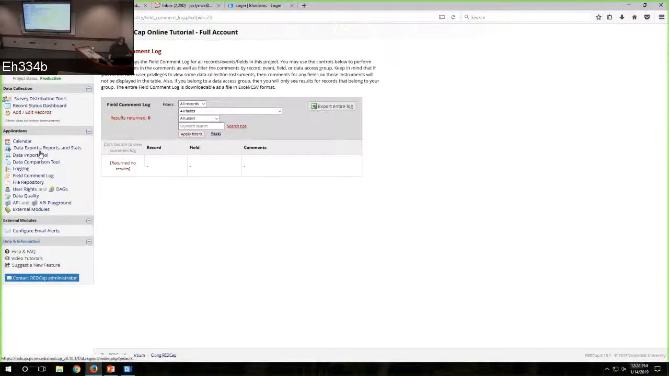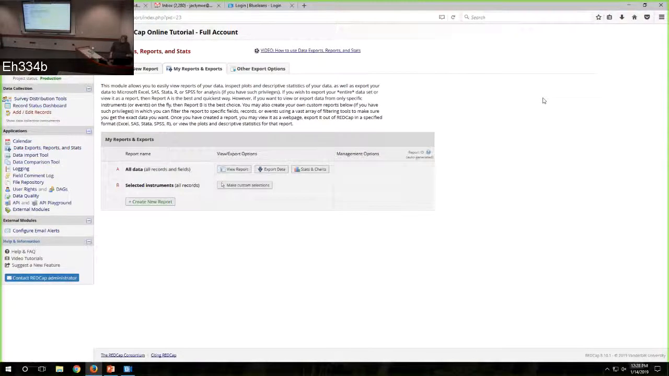All right, another thing that's nice, under data exports, reports, and stats. We do encourage that anything major with statistics be exported. You can export to SPSS, SAS, I think a few other statistics programs, but it's really easy to just export everything you've collected and then start working on it in SAS. But if you want to take a look at what your data is doing, or just do simple calculations, counts, averages, something like that, you could go here to reports and exports.